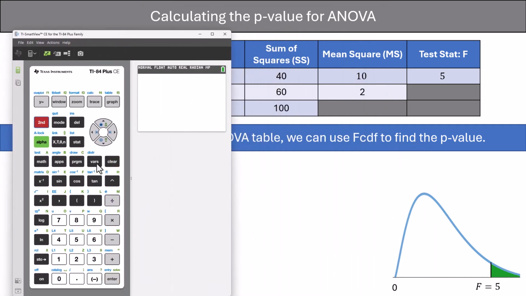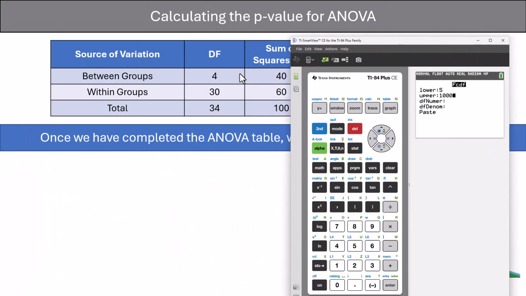So this is under second distribution. And then if you scroll down far enough, for me it's option 0, FCDF. The lower bound will always be the starting point of the shaded region, which in this case is 5. The upper bound will always be 1,000. It'll always be a right tail test, so we're always going to use 1,000 as our upper bound. Let me get rid of that little dot there. And then the 2 degrees of freedom are just these 2, the 4 and the 30.